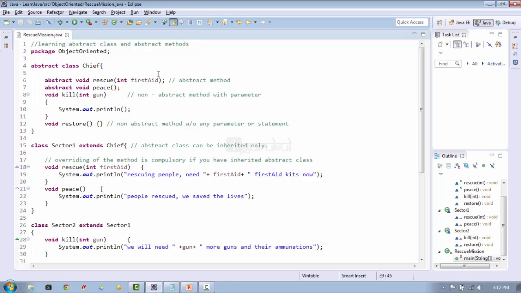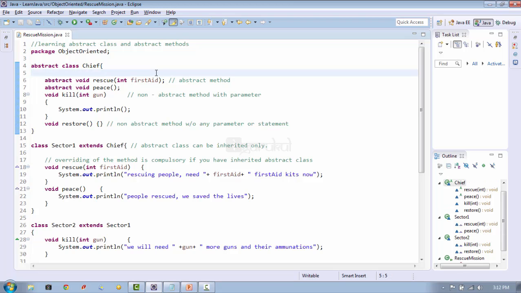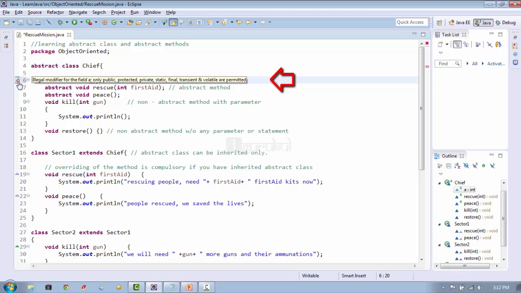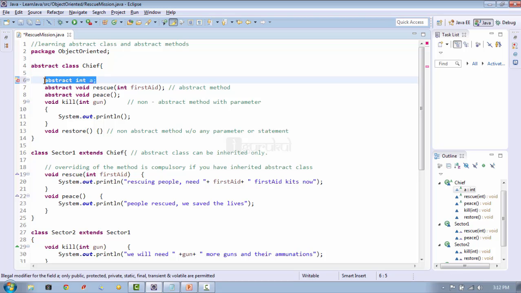Another important point is you can't declare a variable to be abstract. That is, if I write abstract int a, you will get an error that illegal modifier for the field. That is, our integer variable can only be public, protected, private, static, final, transient or volatile. It can't be abstract. So you have to remember your variable can't be abstract.